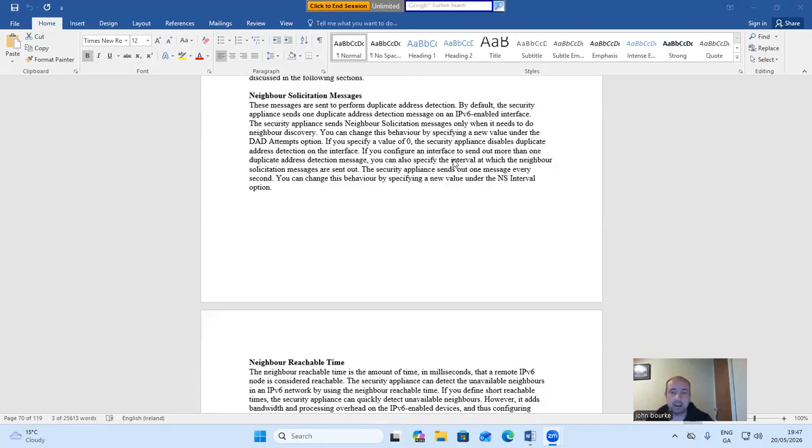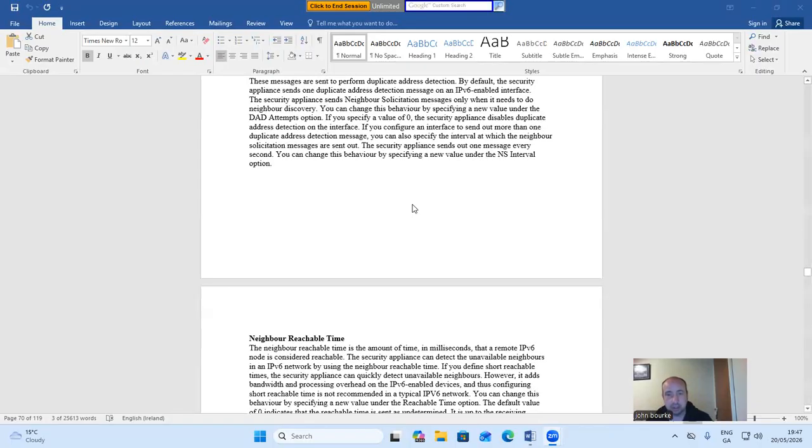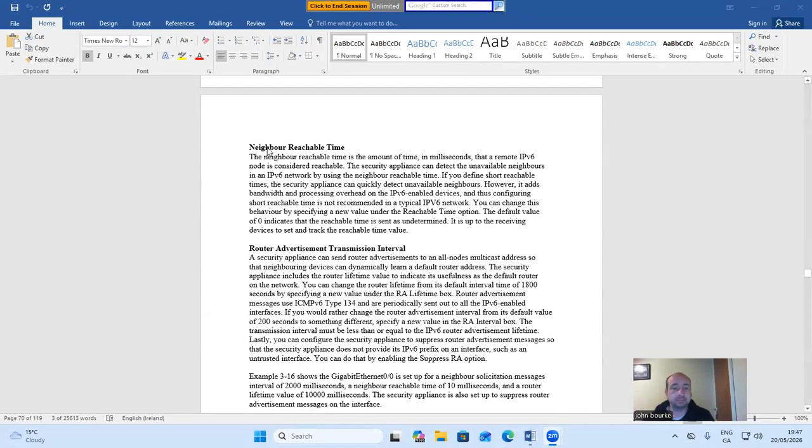If you configure an interface to send out more than one duplicate address detection message, you can also specify the interval at which the neighbor solicitation messages are sent out. The security appliance sends out one message every second. You can change this behavior by specifying a new value under the NS interval option.